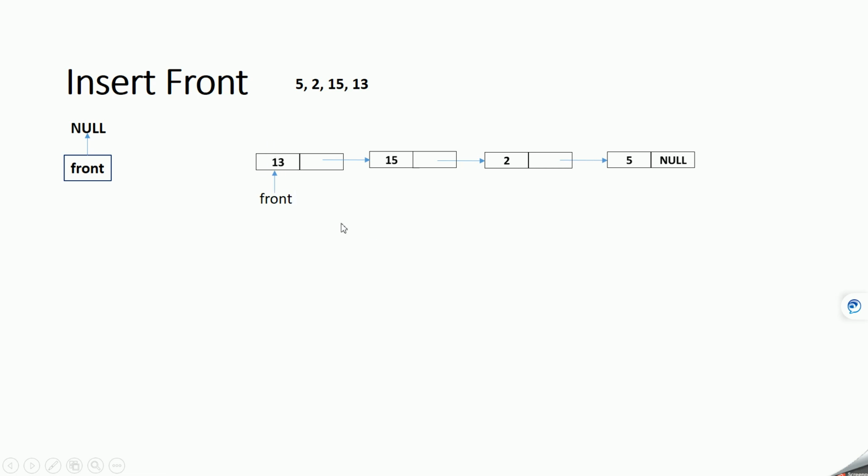If you observe here, this 13 is at the front. To understand how this operation can be performed with the help of code, you can watch my video on this link. Here I have explained how you can implement this behavior with the help of code, and you will be able to understand the code and write it by yourself to implement this insertion of element at the front.